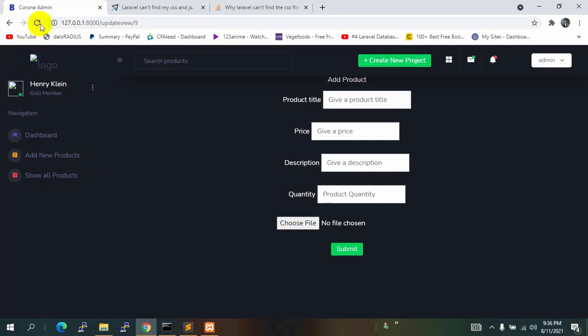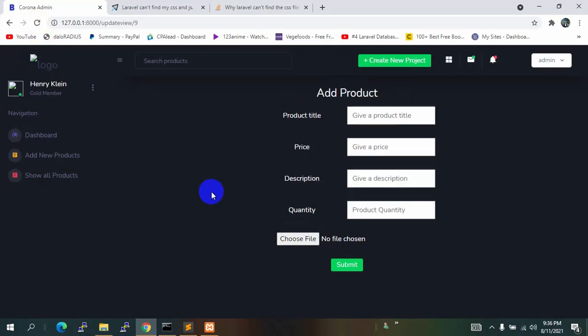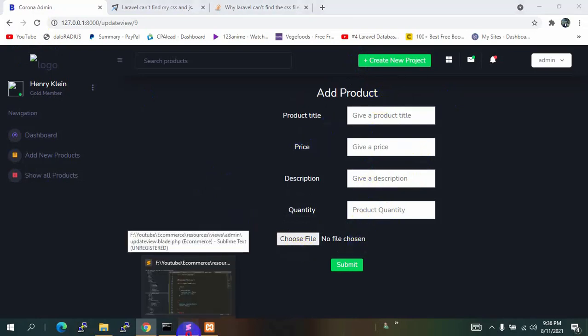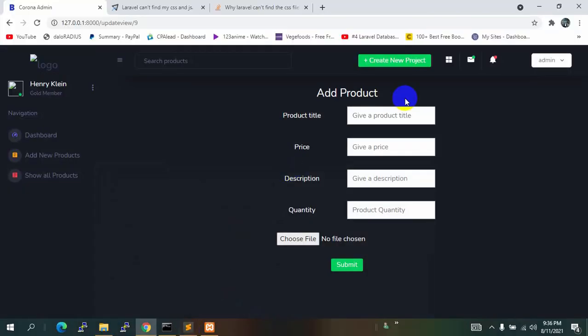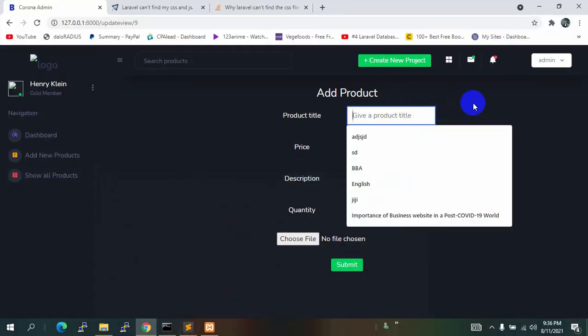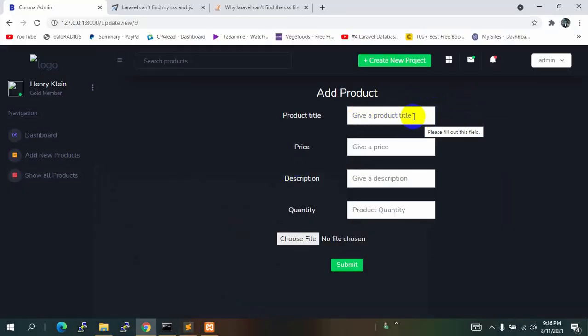Now let's refresh again. So here you can see the input field perfectly. So now let's go to our code again. But before that, you can see that we have a placeholder that says keep a product title. So we are going to remove the placeholder and have the specific data.